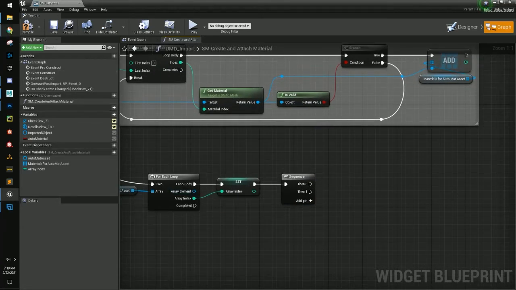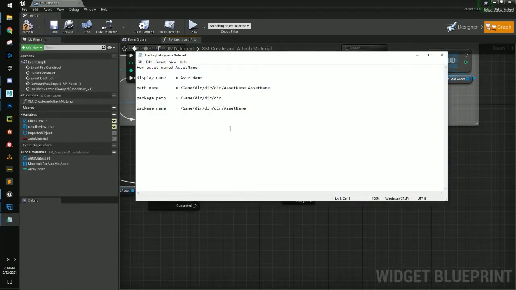And before I continue, I'm just going to bring up a little document that talks about varying directory types. There's a difference between display name, package path, and package name. Display name will just be the asset name. Path name will be like /game, /directory, subdirectory, finished with asset name dot asset name. And that's important because if we want to rename the materials, we kind of have to do stuff this way. And then the only one that's relevant past that is package name, which is the same as path name, except that it's just the display name at the end.